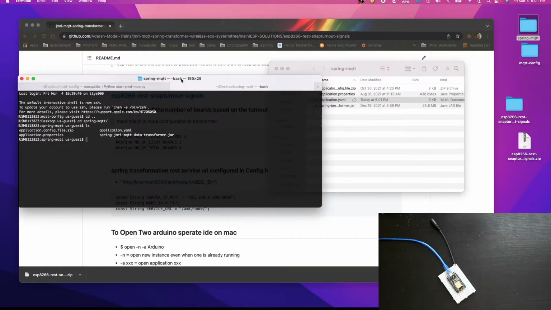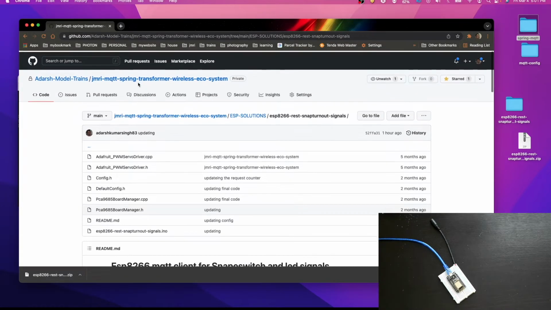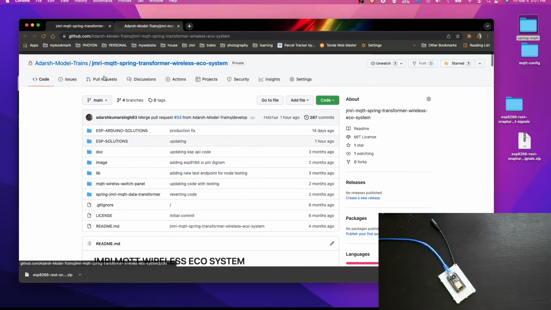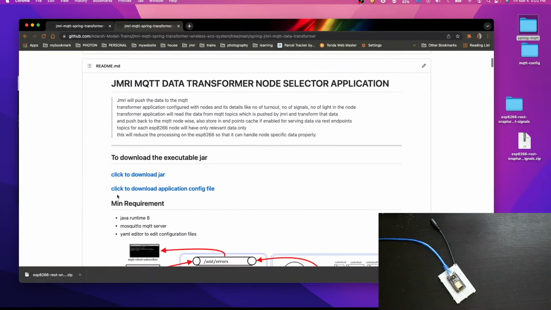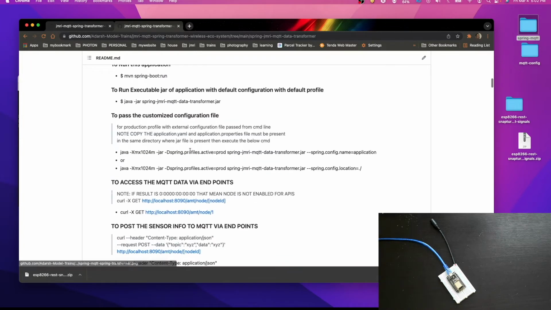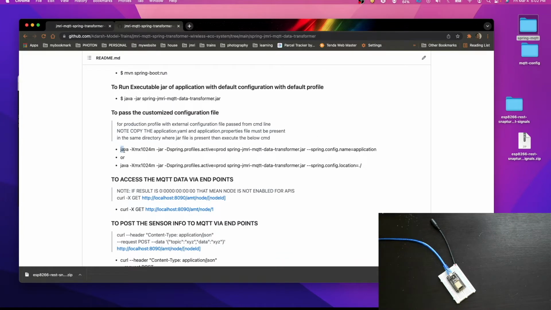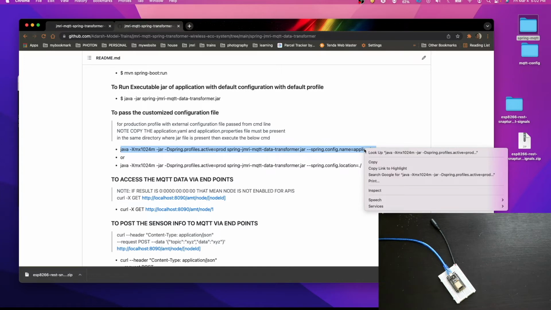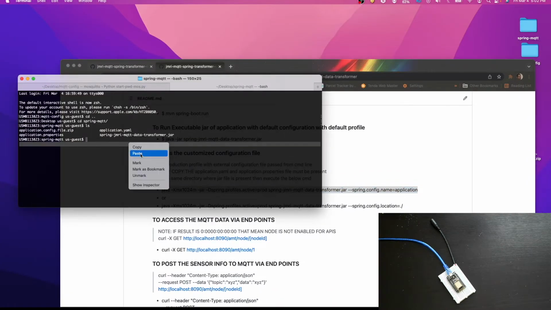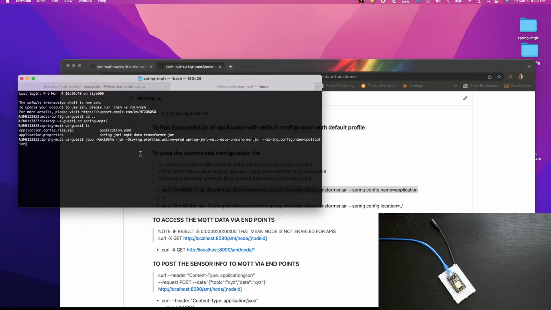To start the application, we can go to the GitHub page, go to the main project, and here we can see we went into this ESP solutions. Below that we can see the Spring Jmri MQTT transformer. Once we get into that, we can download the jar file and the configuration files here, and each and every detail is mentioned on this readme page. You can just go through that, copy and paste this command, because we already have made the changes in the configuration file.